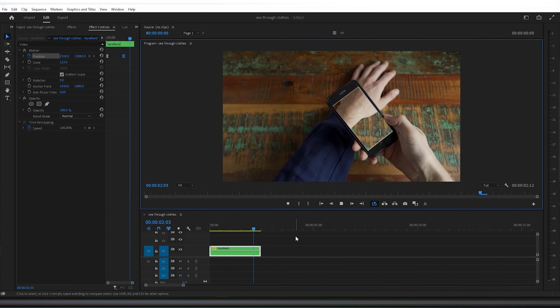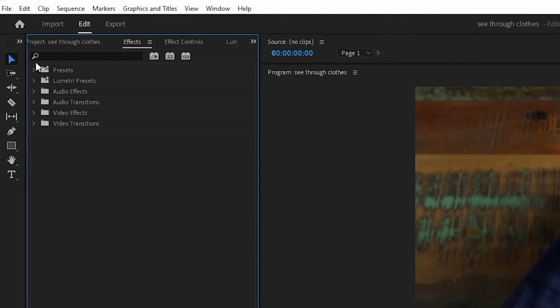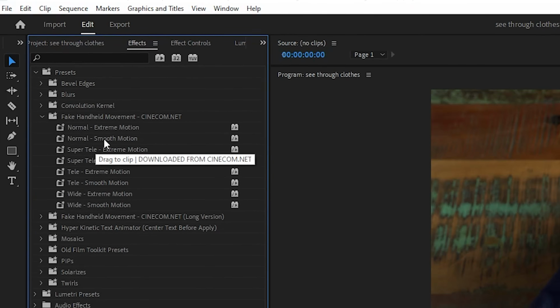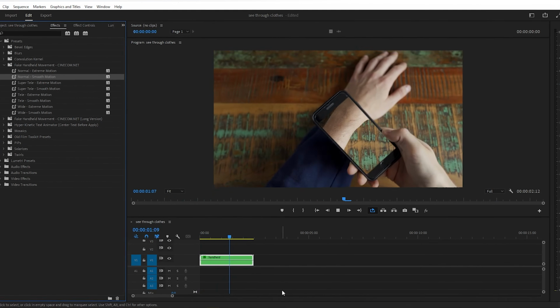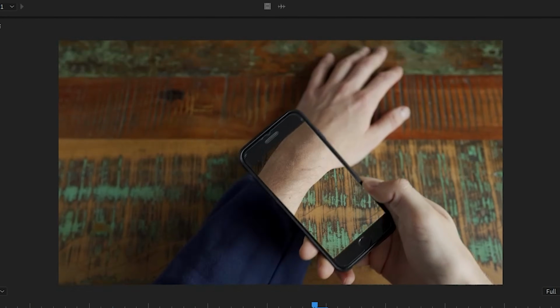However, if you want to add even more dynamics, you can use handheld presets from Cine.com, totally for free. I'll leave the link in the description. Then you just simply drag and drop one of those presets to your video, and it looks even more awesome.